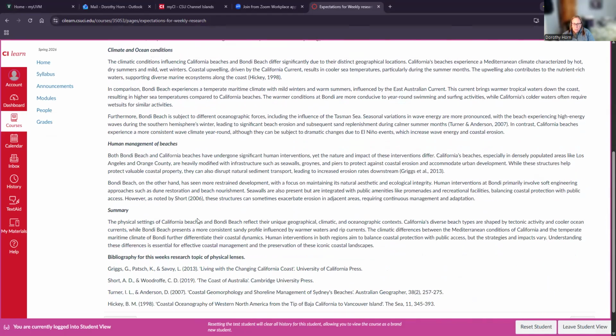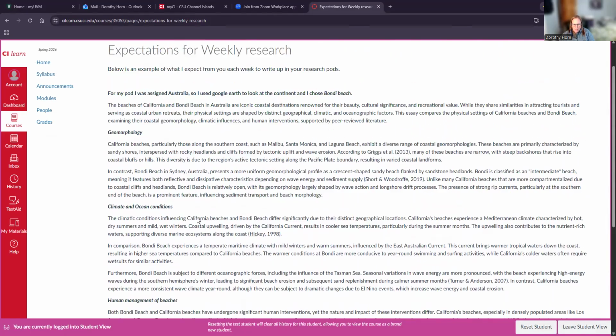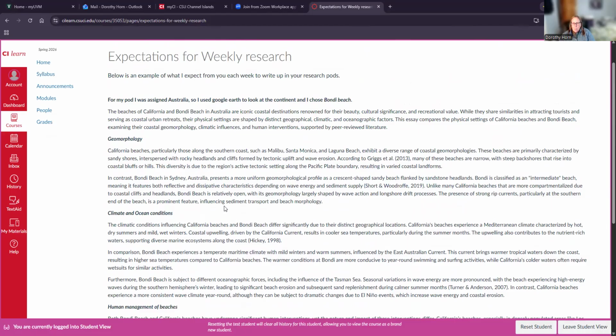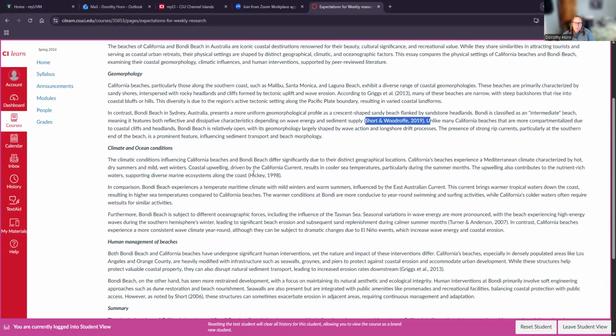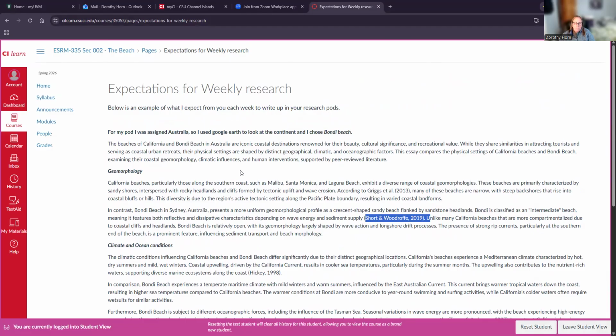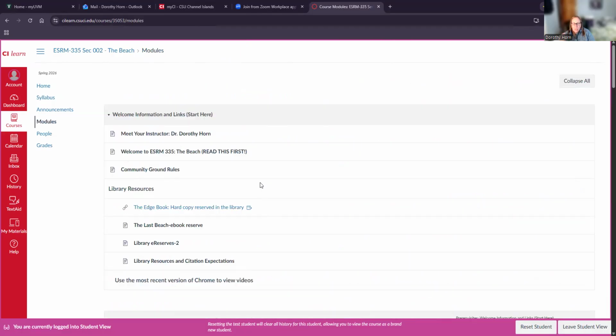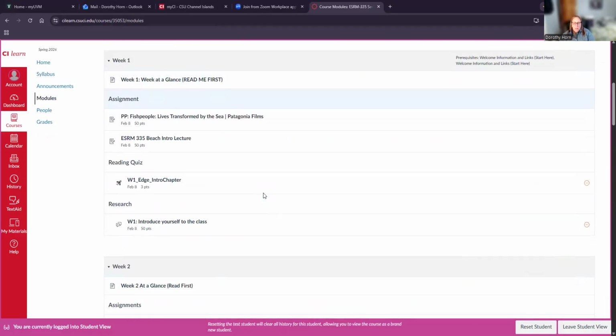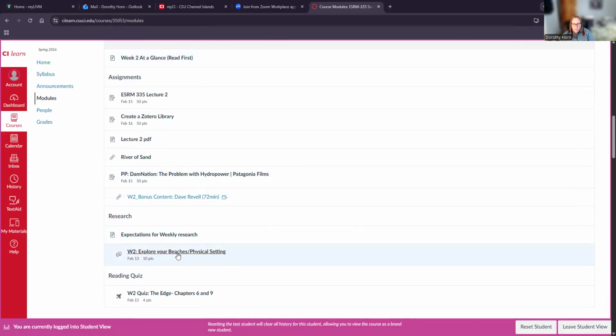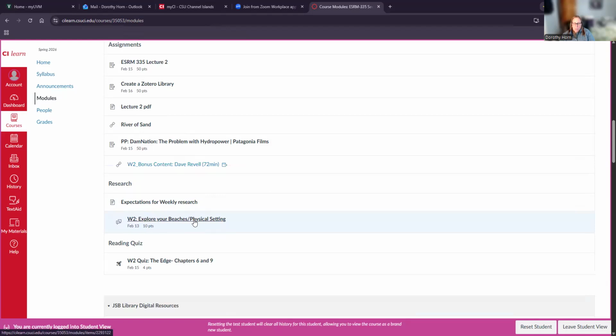This is way longer than what you're required to do. I think it's only 300 to 500 words, but I want you to pay close attention to how I cited things. Make sure you're doing that, okay? And that's why you have that Zotero library that you should be putting together. Let's see. I'm going to go back to the module so that you can keep track of your citations. So that's what you're doing for week 2 for your physical setting.